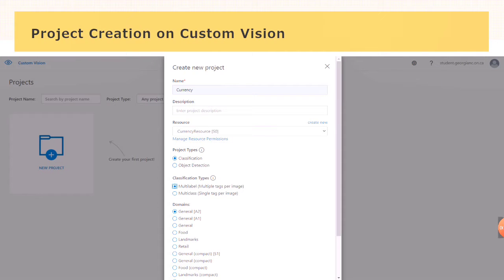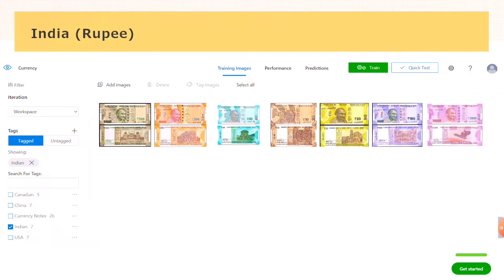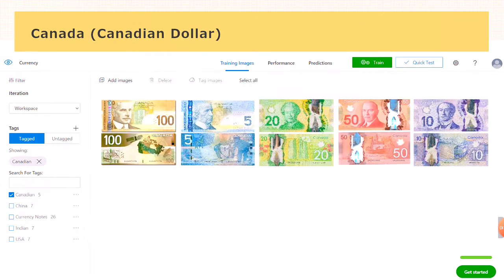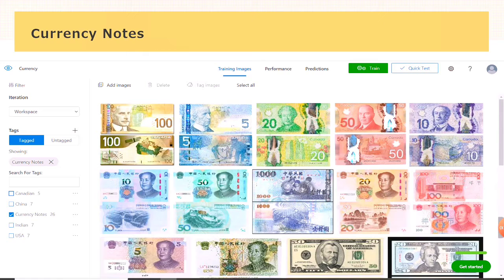So the project creation on Custom Vision, as you can see, I've mentioned the name currency for my project, and I've used my own resource, that currency resource, that was an Azure free for students resource. So tags and images. I have used four tags: the Indian currency, the China currency, the US dollar, the Canadian dollar, and the tag under which all of these fall, that is the currency notes. So this is how it was arranged.